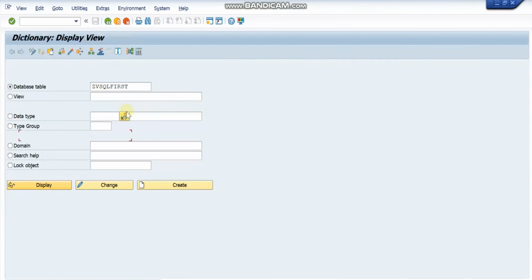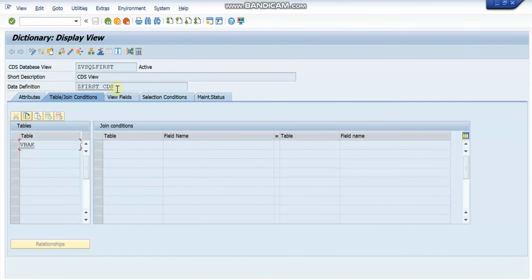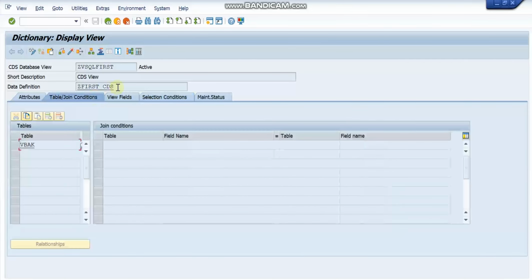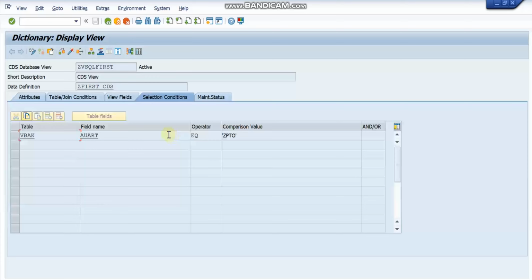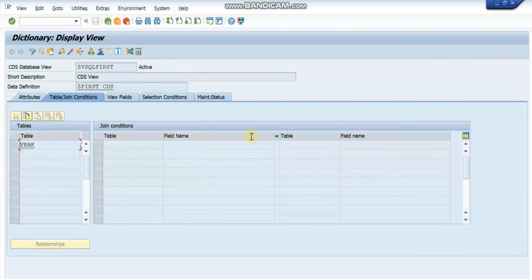And if you observe here, we have the fields, whatever we have, and this is the description, and we have the join conditions and tables. All those things will be here. This is the data definition name, and this is the SQL view name. The select conditions show the where condition we have given, and the maintenance status displays maintenance allowed with restrictions. So this is how the SQL view name looks in our GUI system.